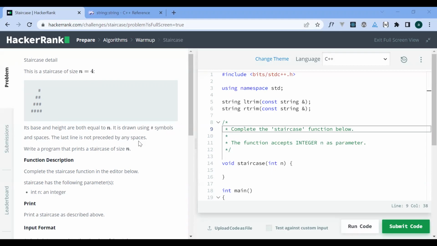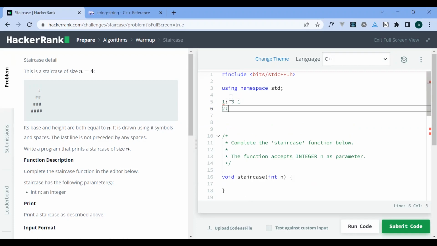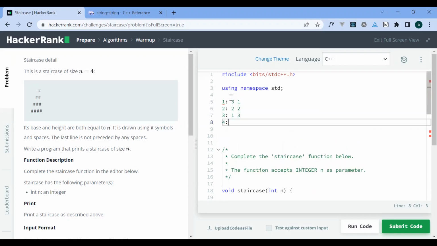So let us have a look at the shape to understand more on how we are combining our dash and space to actually build the shape. Let me use this as my whiteboard. What we can see is that the first line of the shape has 3 spaces and 1 dash. The second line has 2 spaces and 2 dashes. The third one has 1 space and 3 dashes. And the fourth one actually has 0 spaces and 4 dashes.